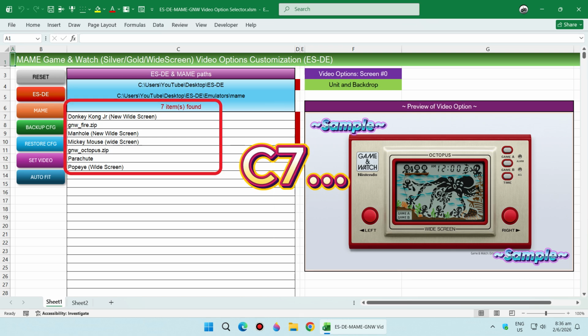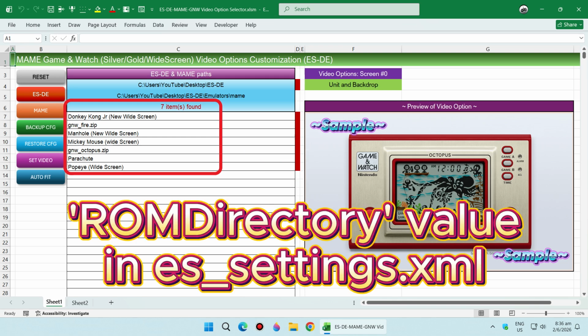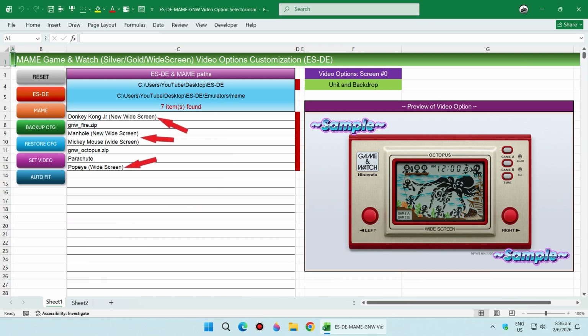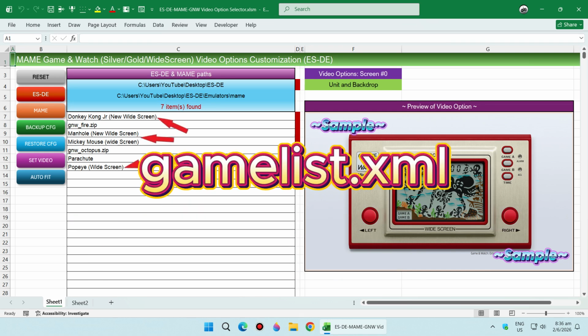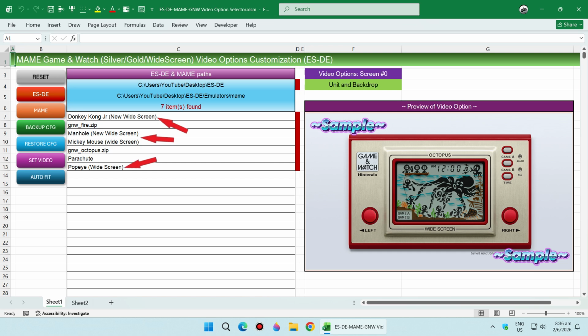Second, cell C7 and onward will list the ROMs specified by the ROM directory value in es_settings.xml, if any. Third, it compares this list with gamelist.xml to replace the zip file names with the actual game names. This occurs only if the games were scraped successfully, otherwise, unscraped games will retain their zip file names. Lastly, even if none of the games are scraped, the generated CFG files will match the zip file names hidden in column D and will be highlighted in red.